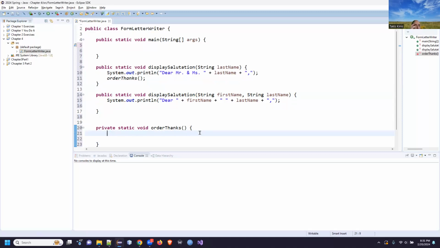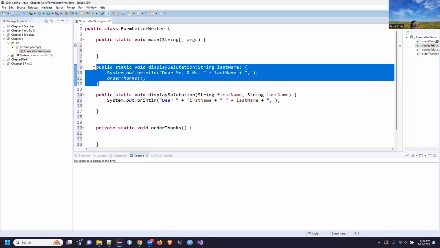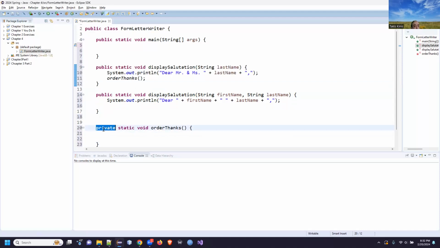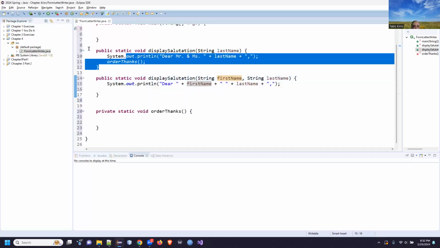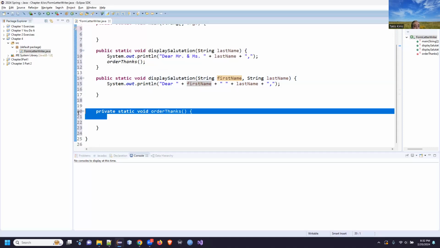I'm going to leave it that way. So in other words, if somebody called just this method external to this program, they wouldn't be able to do the order thanks because it's set to private. However, something inside the program like this method could call order thanks because they're inside the same program. And this private, well, it's everything that's inside this class that's private. So this method can access this one.